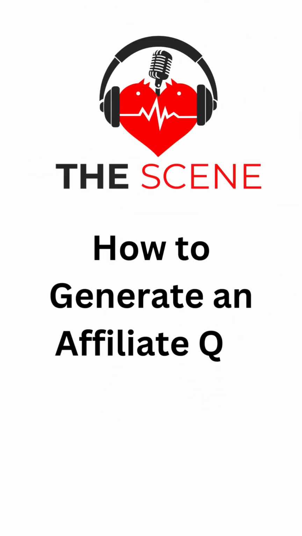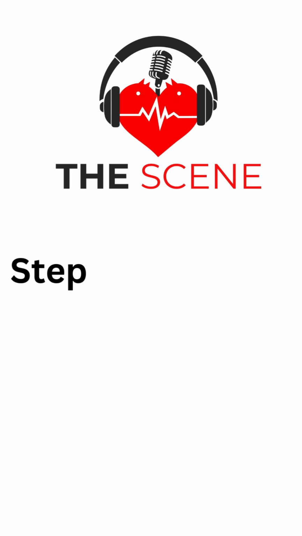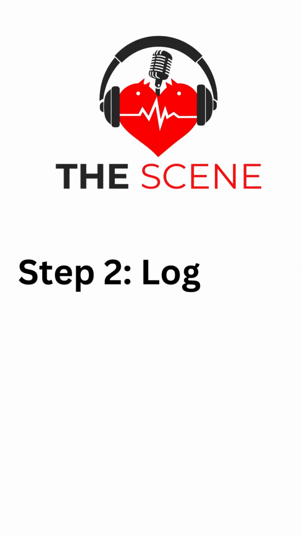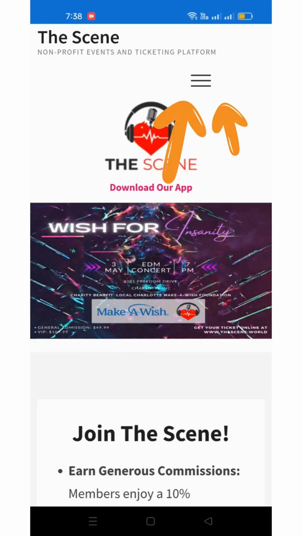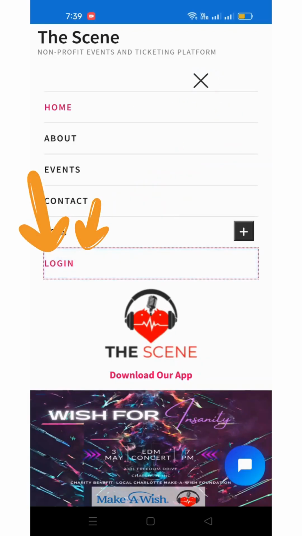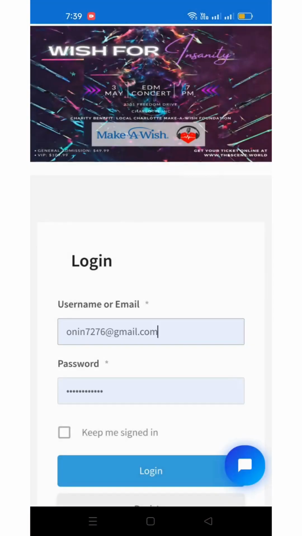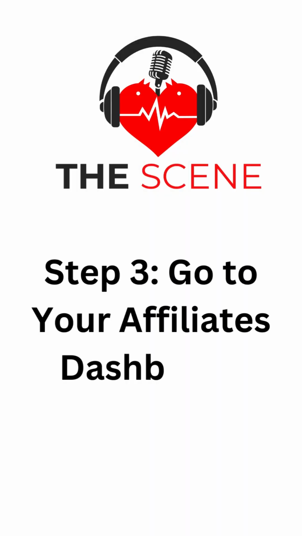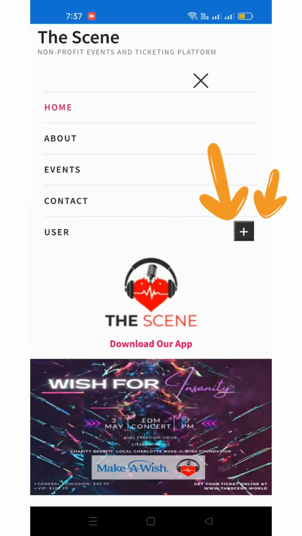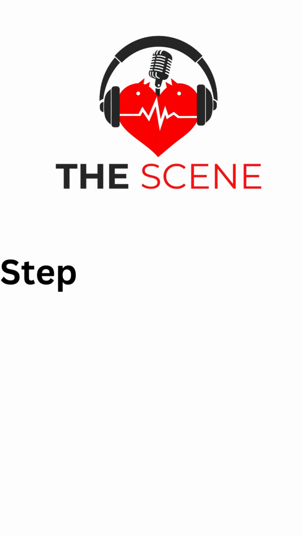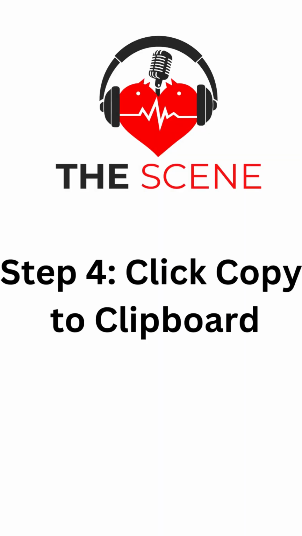How to generate an affiliate QR code for event tickets on the Scene app. Step 1. Open the Scene app. Step 2. Log into your account. Step 3. Go to your affiliate's dashboard. Step 4. Scroll down to the links section and click Copy to Clipboard.